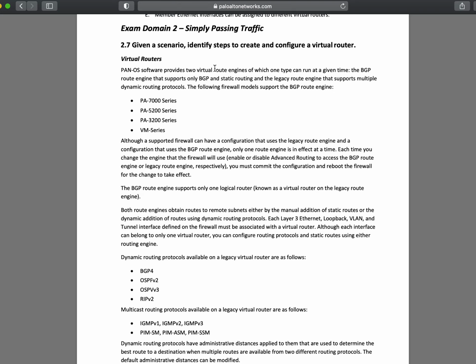So there is the BGP route engine. It does some advanced services. I haven't really gone into the difference between that and the legacy, but legacy is the other one. So the BGP route engine can only do BGP and static routing, whereas the legacy can do a bunch of different dynamic routing protocols. So OSPF, RIP, OSPF version 2 and 3, and BGP.